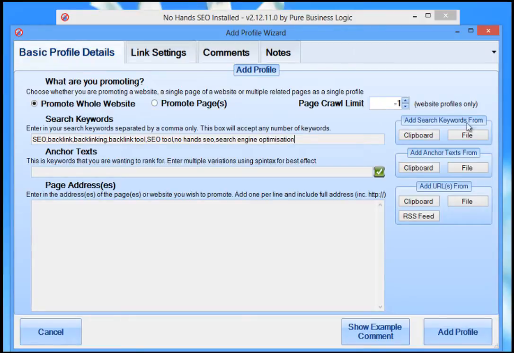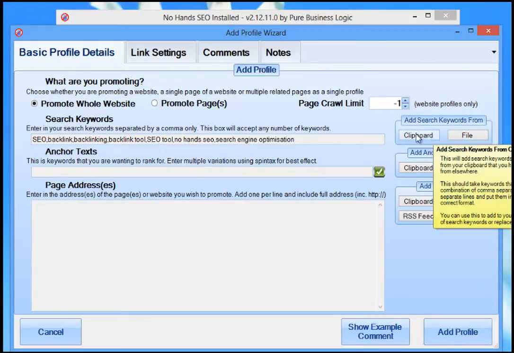Okay. Now you can also add the search keywords from a file. If you have a file, just make sure that the keywords are either separated by line or comma. That's all. And also that they're in a .txt file. Or you can add via clipboard.